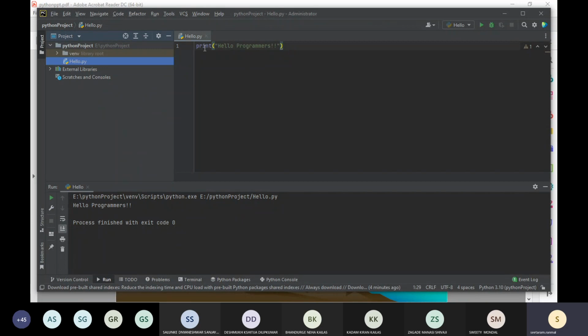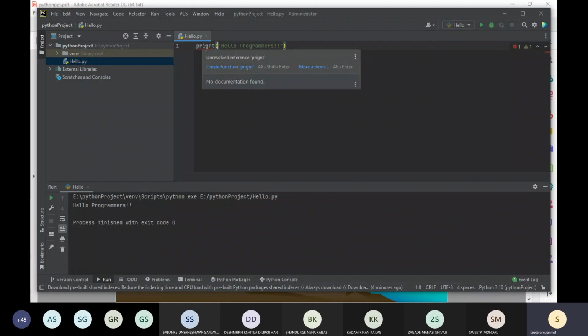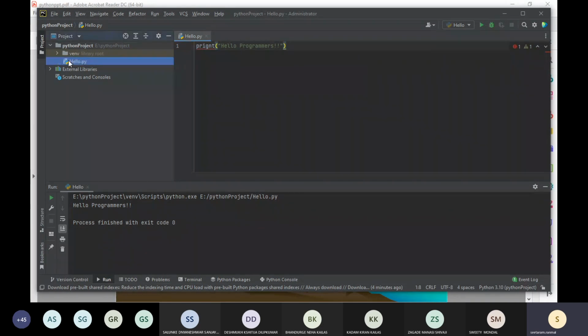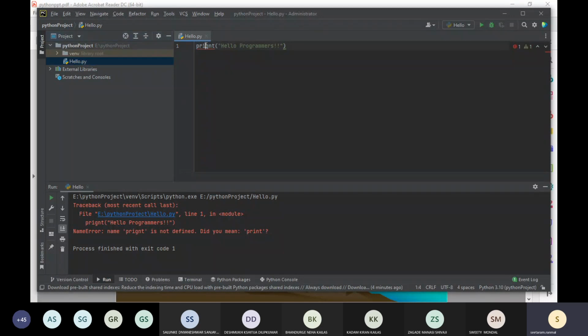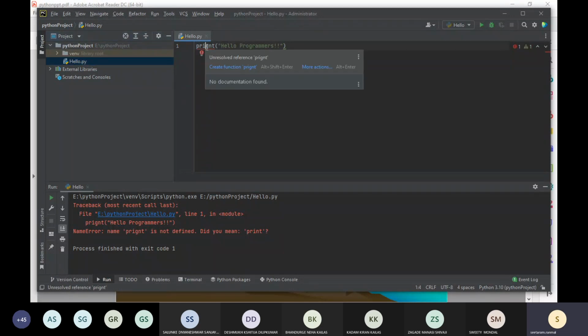If there is an error, for example, if it doesn't understand something, it gives a red mark here also. But if you still right click and run, it will give an error here too. It says pwrite is not defined. Did you mean print? So it gives a suggestion also.